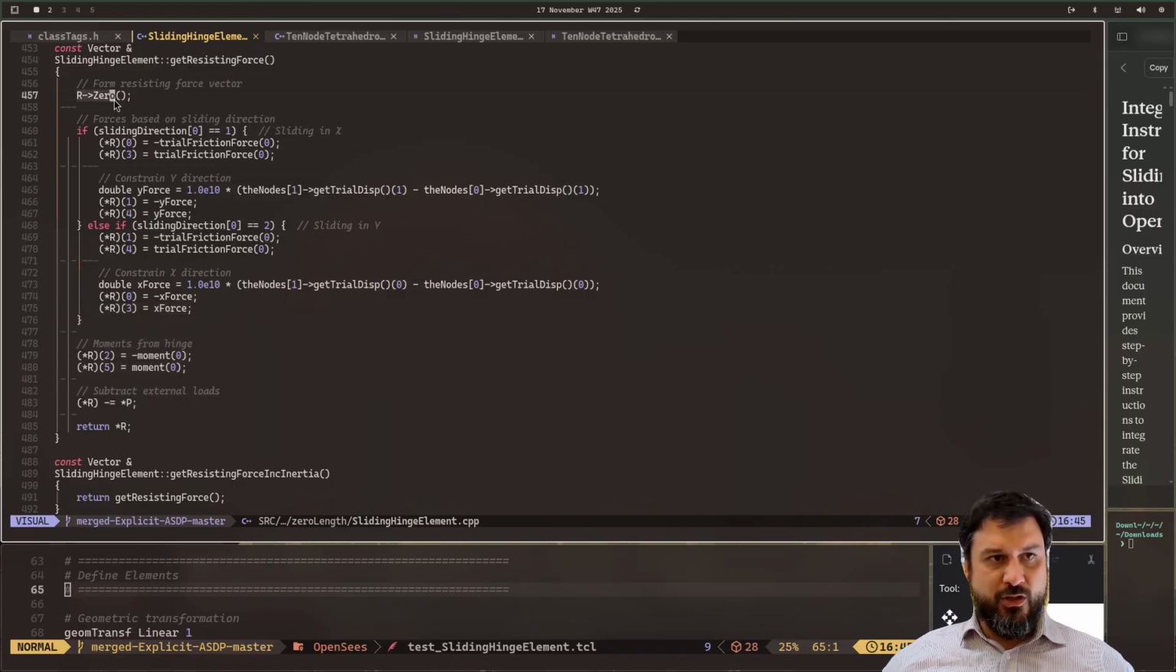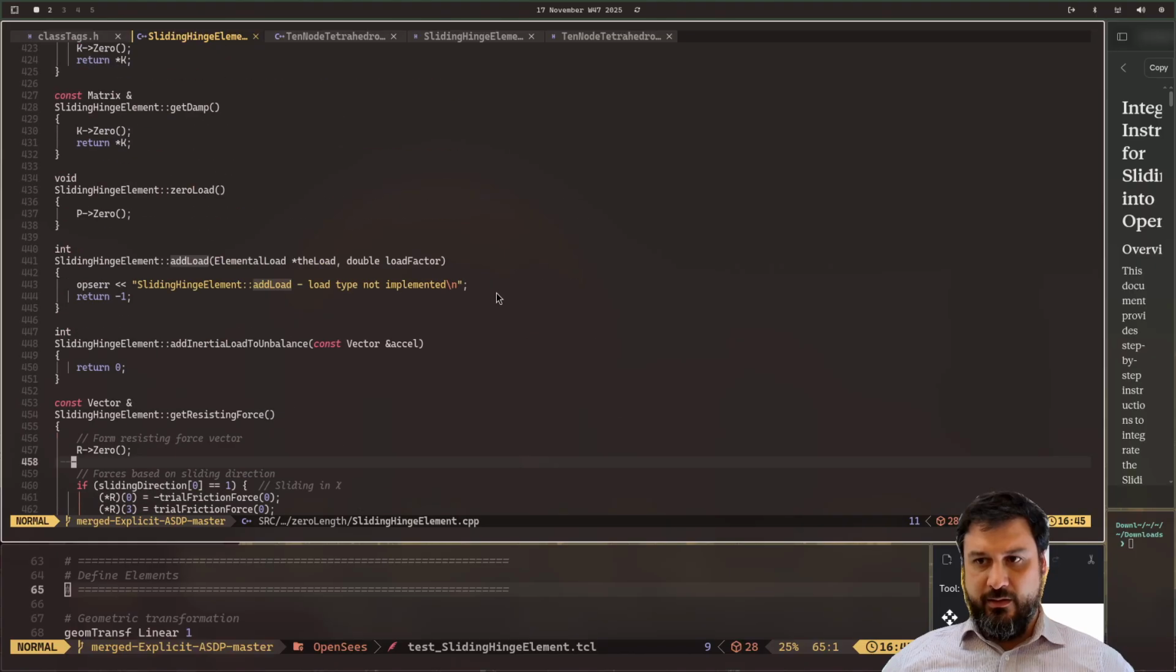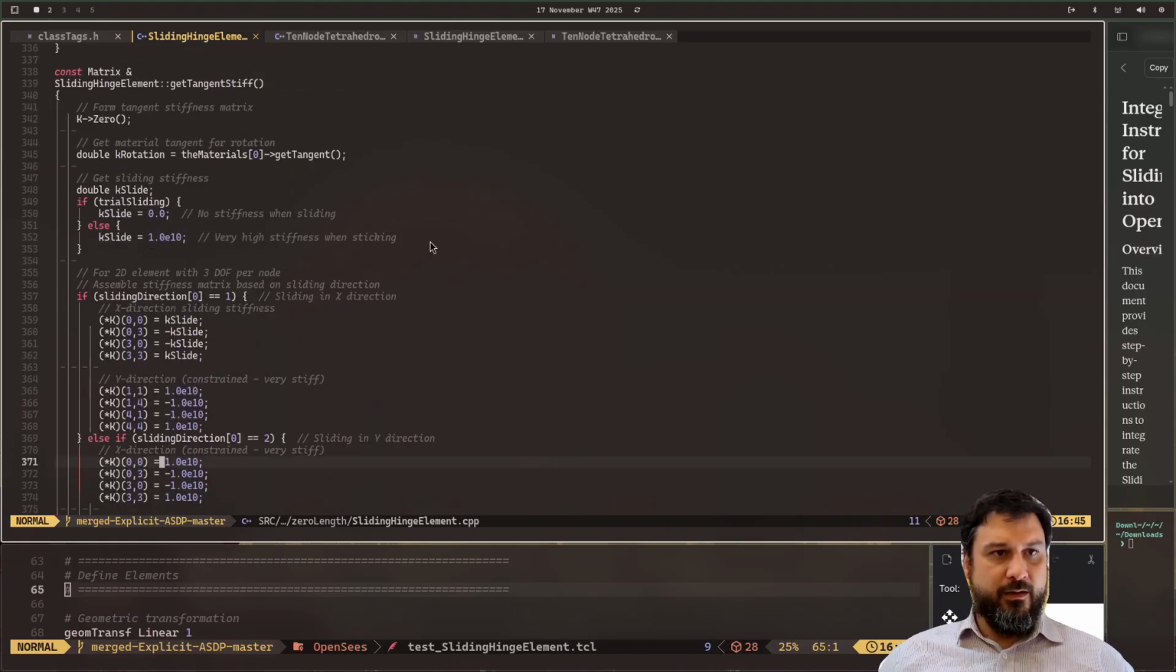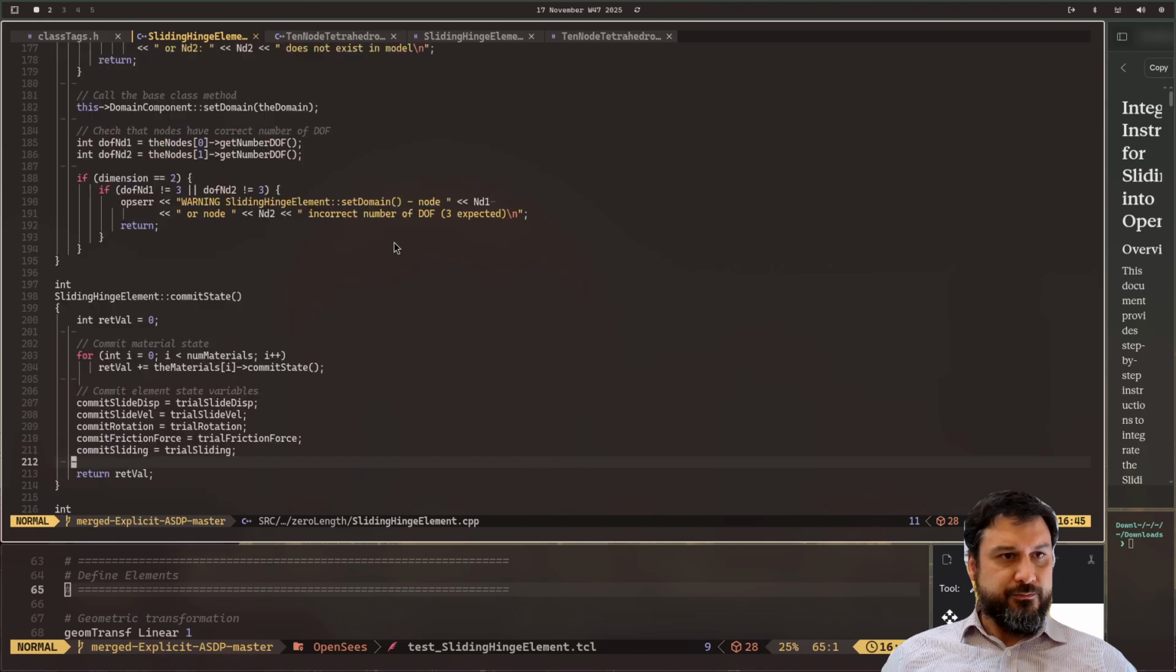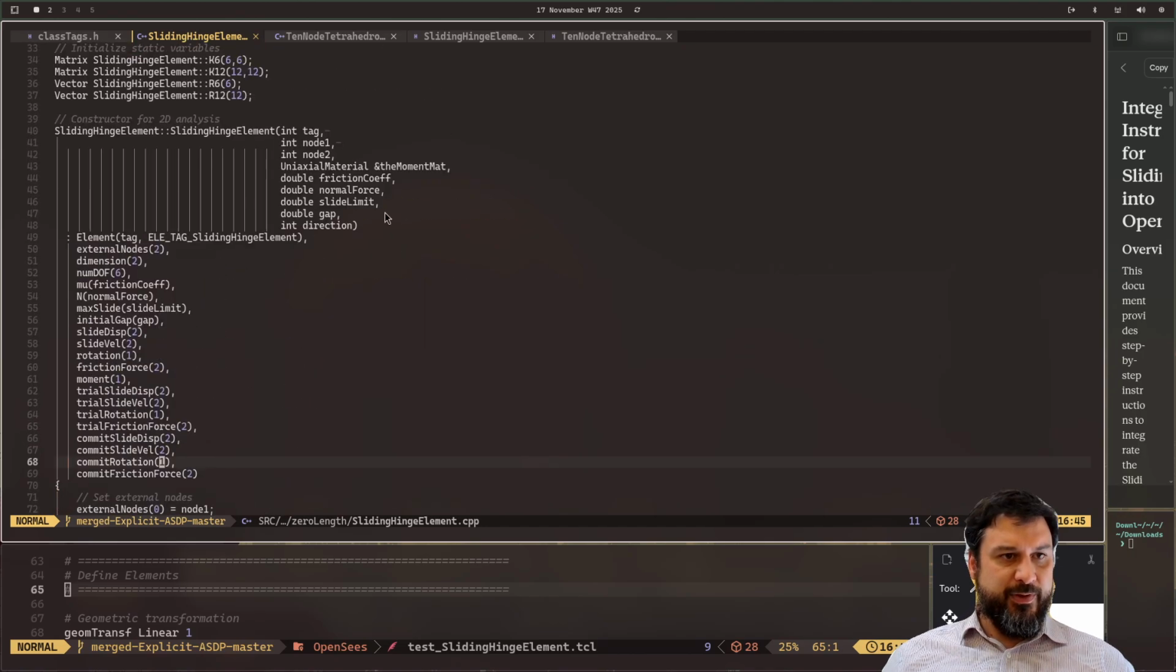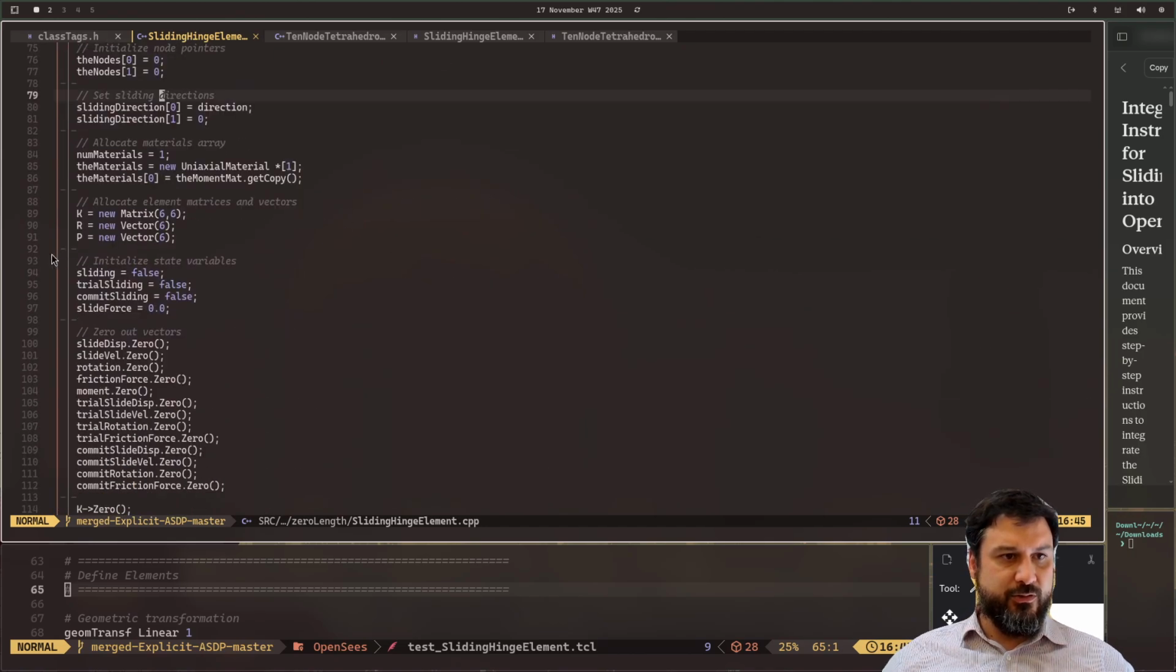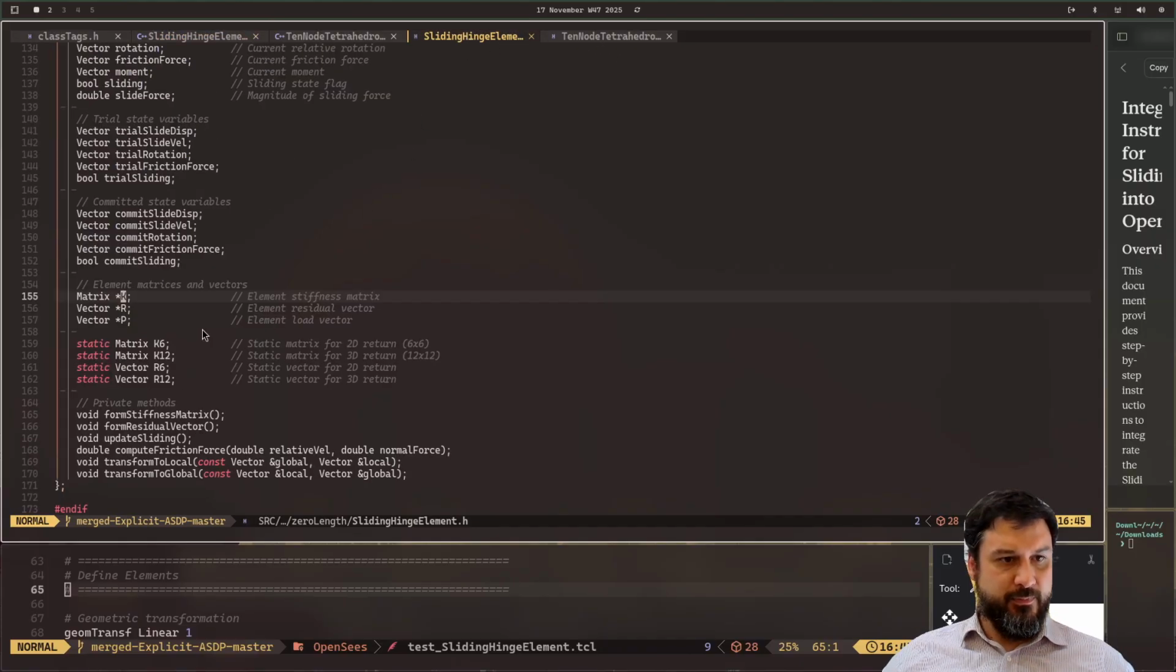Remember, this one was also set up in the constructor. So all the way up here in the constructor, we set up R, and then we also set up P. What is P? I don't remember what P was, but we should know. Element load vector. Yeah, we're not doing an element load, so this is not being used.